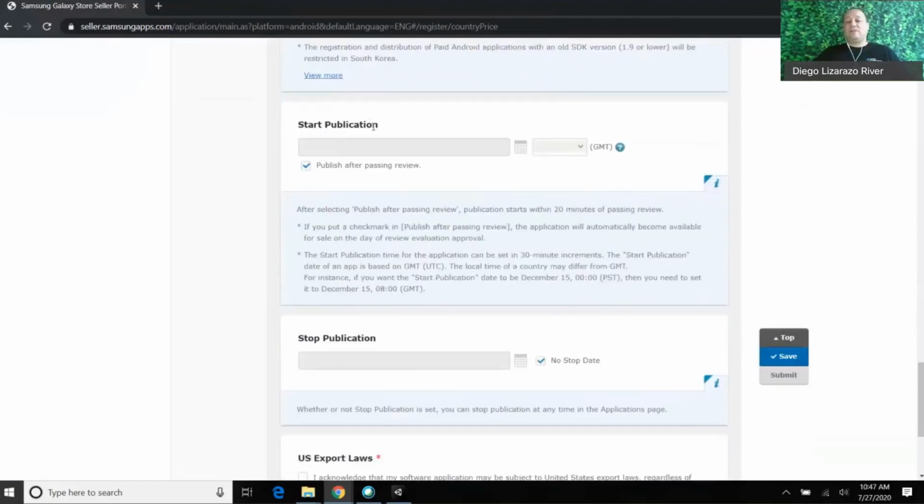The start publication, this is quite interesting, because after you submit the game, it's going to take some time to be reviewed. I have mentioned curated several times. This is the part where being a curated store comes into play. This is not going to be an automatic process. Actual persons are going to check the file that you send, and then they're going to do some testing.